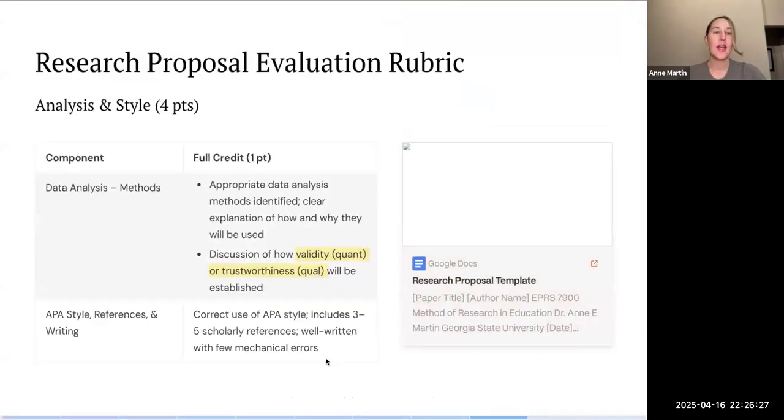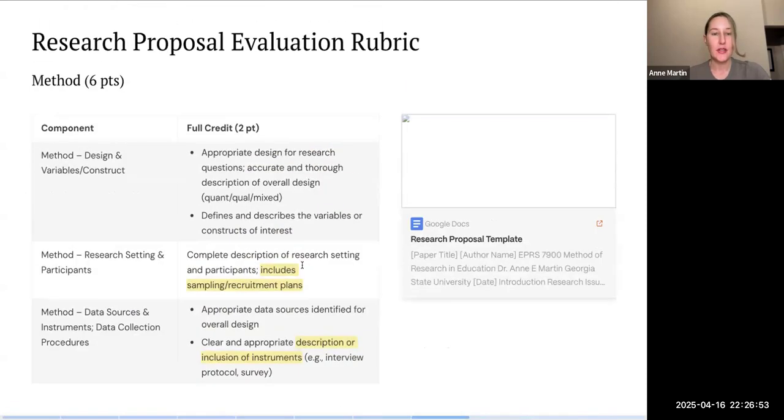And then the last component is your data analysis and your overall style. So data analysis is two parts. So having appropriate data analysis methods identified and an explanation of how they would be used and why they're appropriate. Also, here is where you will discuss your methods to ensure validity or trustworthiness. So that's really important. I highlighted the components that I often see students leave off, just so I can draw that to your attention.